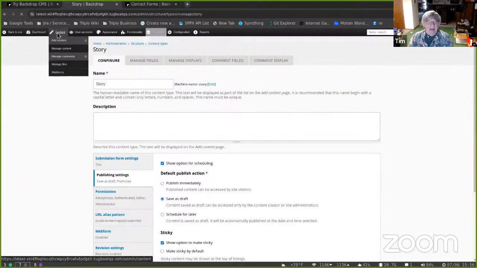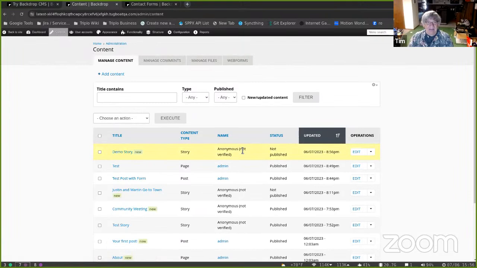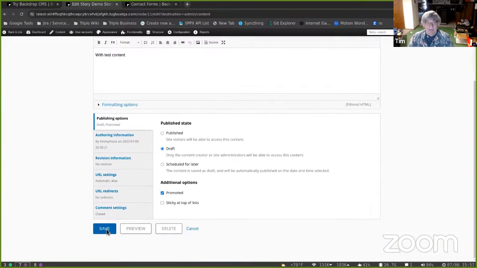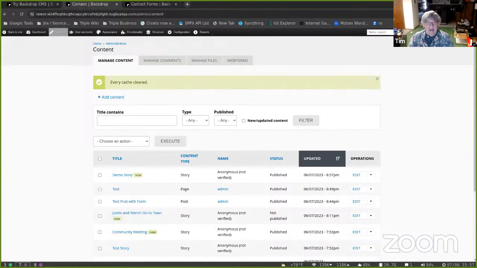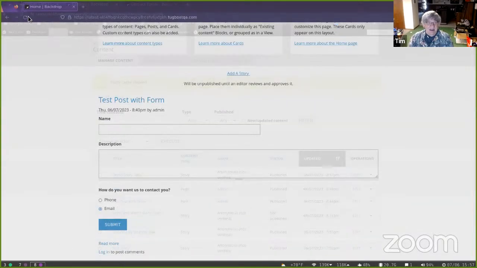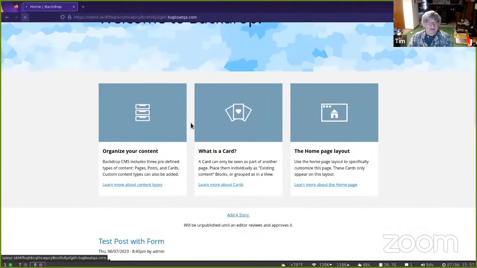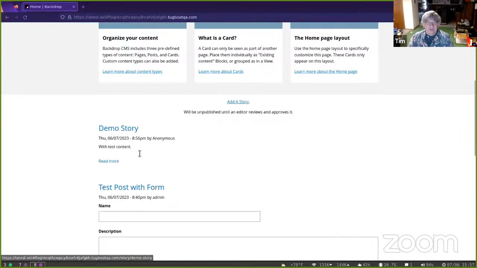If I go back now as an editor and I go to the content tab, we'll see the demo story was submitted by an anonymous user. It's not published. I can just click on this and publish it. I'm going to want to flush the cache. Now if we go back to the front page, there's my demo story. We've just published it, and now it's regular content.